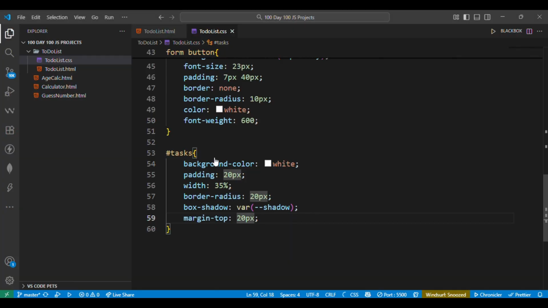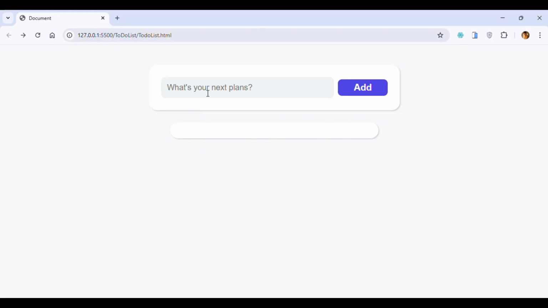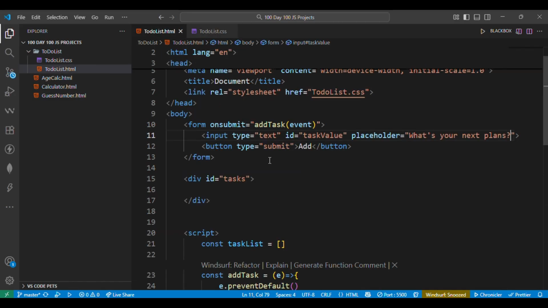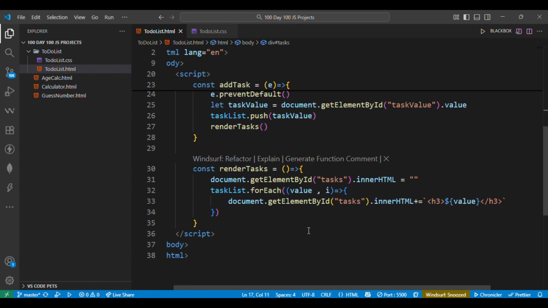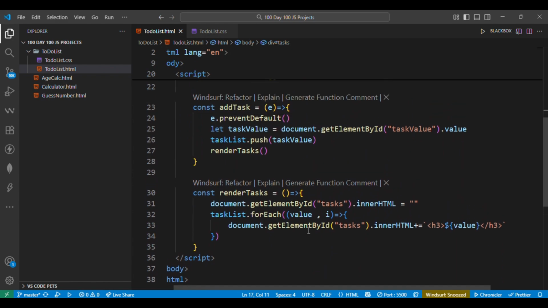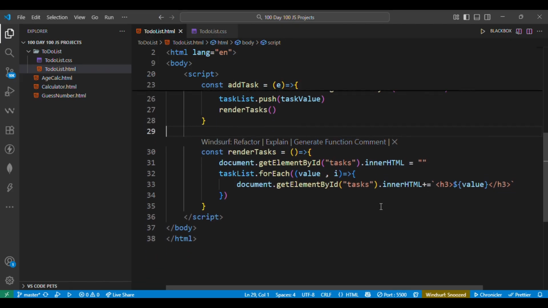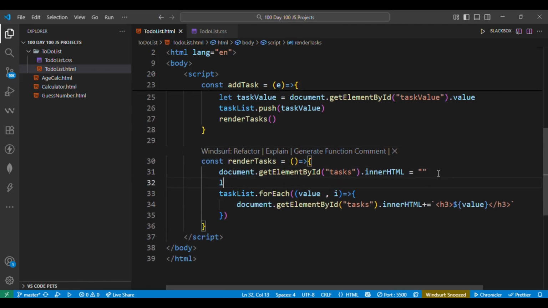Okay, let's add any task, hello, task 1. So here for the task list I want to add a checkbox and delete button. For that what I'm gonna do is, first let's create a task item variable and set it as an empty literal.